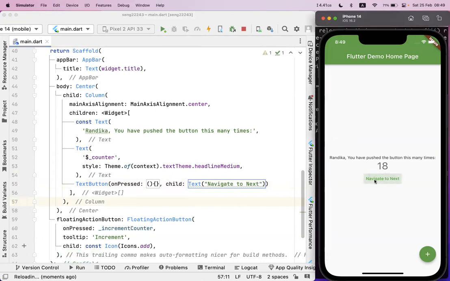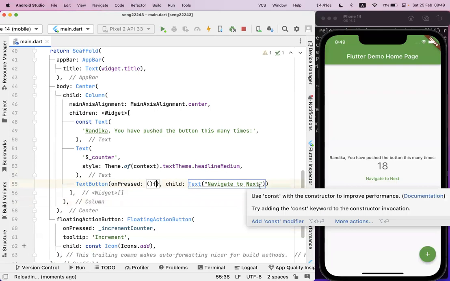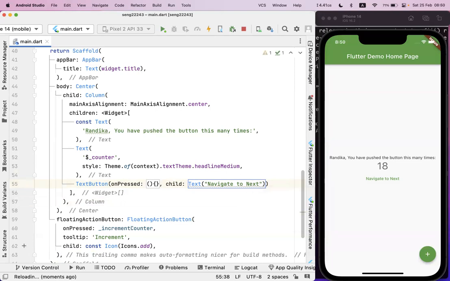Now it is clickable. But we have not created anything out of this action. The action is doing something, that is the on pressed method over here, but it does not do anything at this moment. So what we need to do is make it go to a next page. We need to create another page, and when we are creating another page, we use something called navigations.